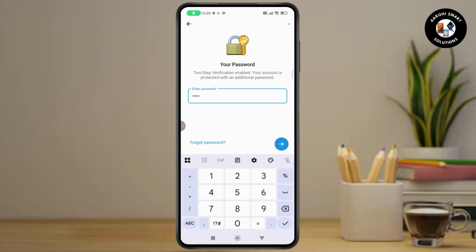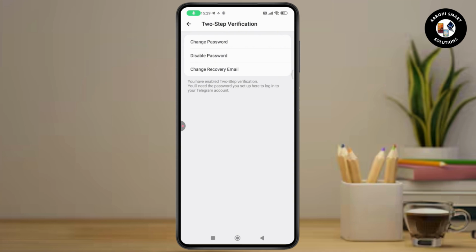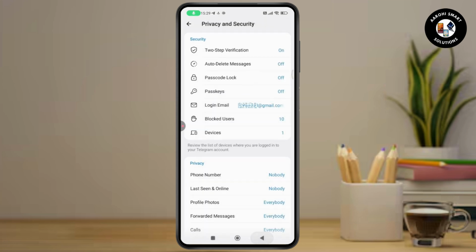Once done, go with the arrow which will be on the right side, and then you can change your password or disable your password or change recovery email if you've already turned on your two-step verification. But if you've not turned on your two-step verification, then you just need to simply go and turn it on. Once you've turned your two-step verification on, your Telegram account will be verified. In my case, as you can see, that it is already turned on.